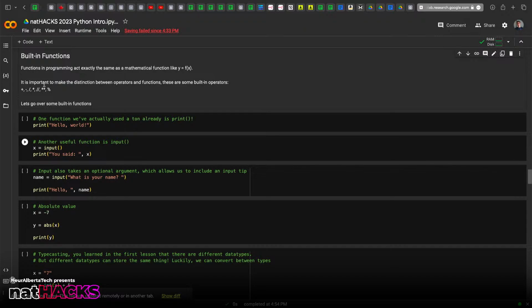I'll make a really quick distinction between operators and functions. Earlier we covered operators. These are some built-in operators: plus, minus, multiply, divide. This one I believe is integer divide, I actually don't remember, squaring, modulus. Those are operators. They take two different things and do one operation. A function is sort of like a big brother version of that.